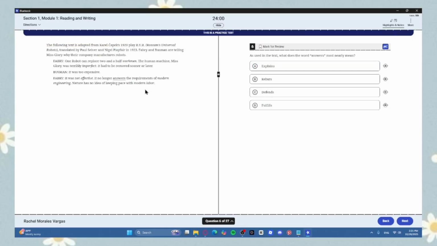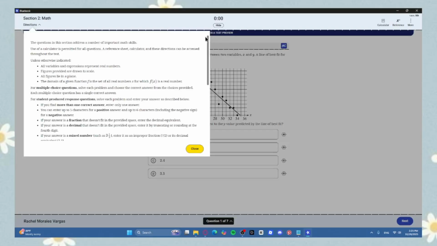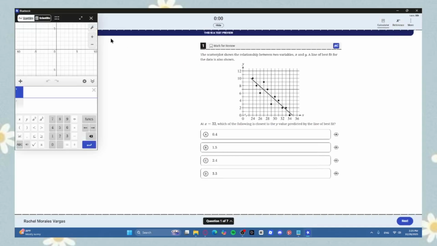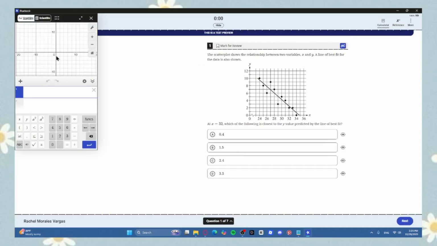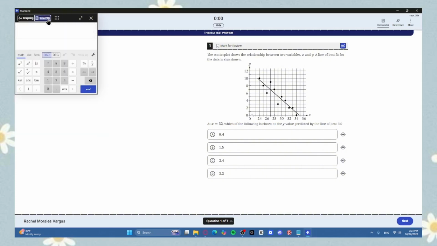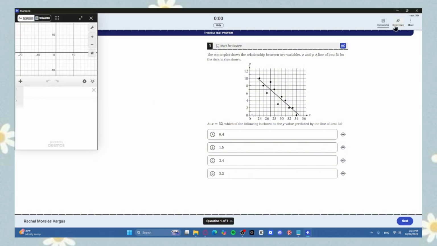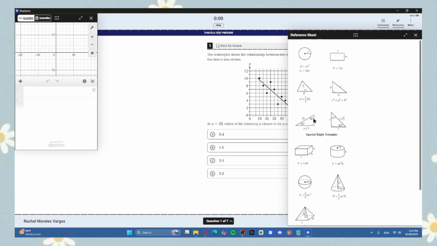For math, you can have the calculator. In my case, I did find that having a calculator helped me, but in your own practices at home, just try to see if it really helps you or not, and that way, if you don't have to take a calculator, then I guess that's better. Okay, so math. Calculator. This is the calculator. It has this graphing calculator. It's actually pretty good. It also has a scientific one, and it has a reference sheet.